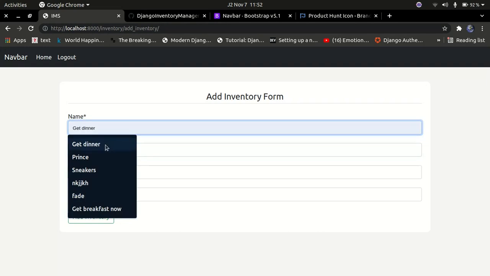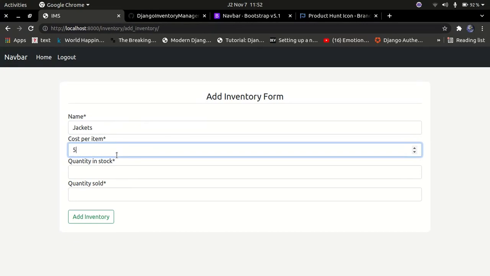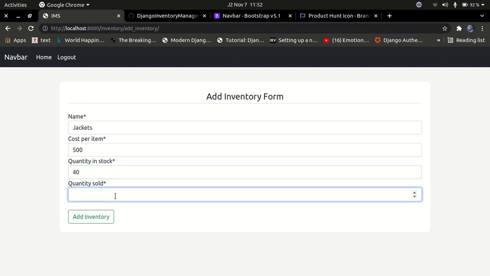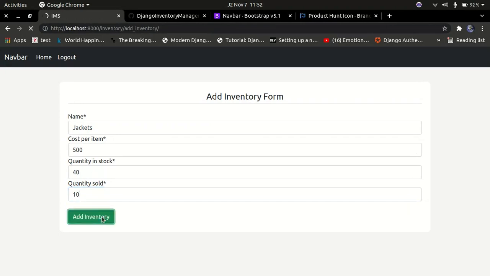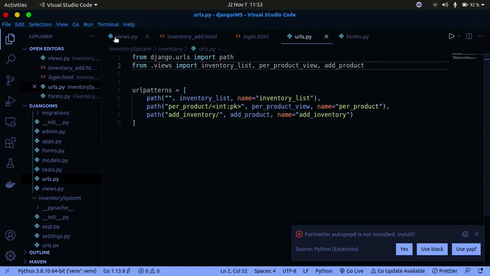So if you're adding a new product right now, let's say jackets, and then cost per item, maybe each jacket is 500, and then quantity in stock we have 14 in stock, and then let's say we have sold 10. So the revenue should be 500, right? So if I save this, it doesn't redirect us. So let's see why it doesn't redirect us to the page that we want.